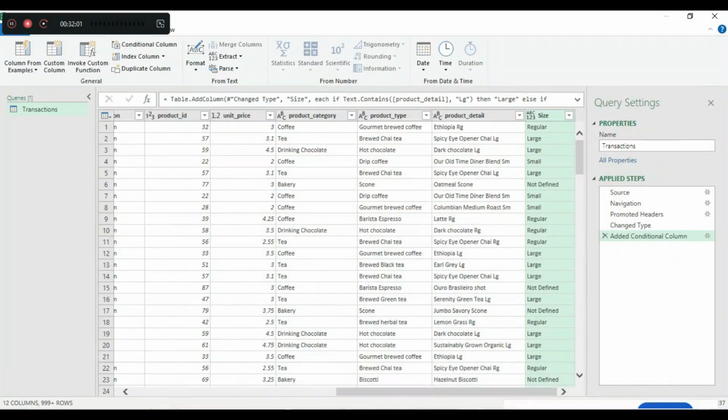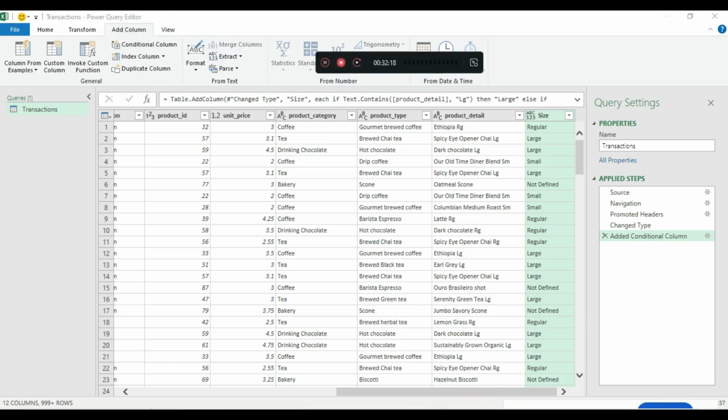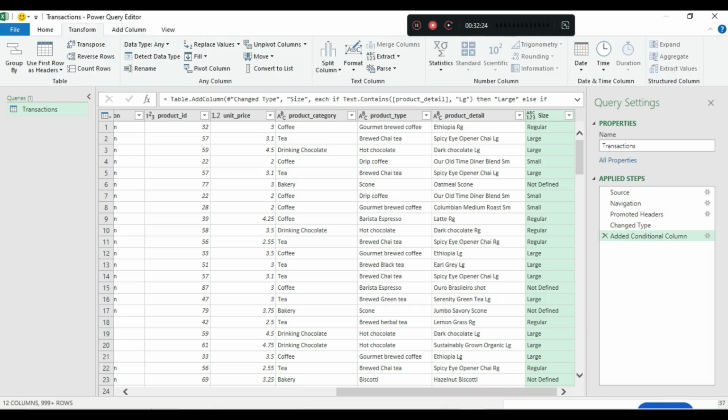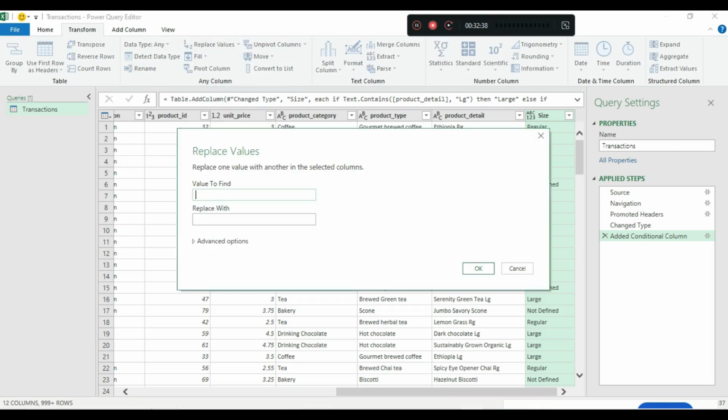So now we created a separate column, correct? Created a separate one for those SM who has LG, RG and SM, correct? So then we have to replace it with the blank values. So what you need to do, you need to get into the transform, replace values. Okay, did you get it? So here you need to find for values to find.